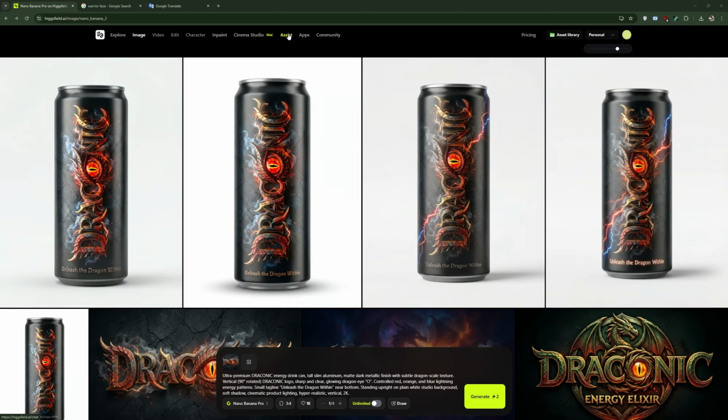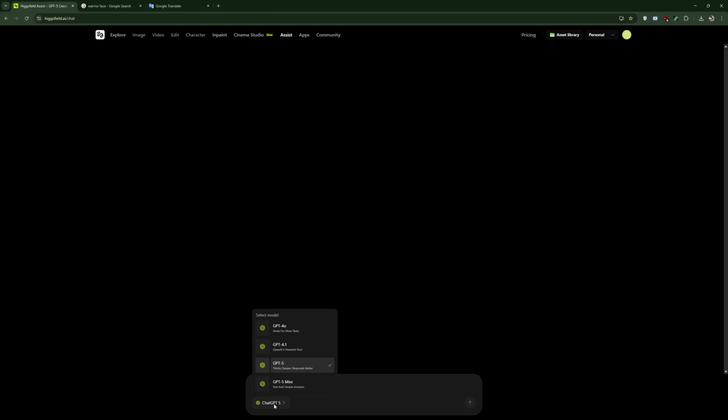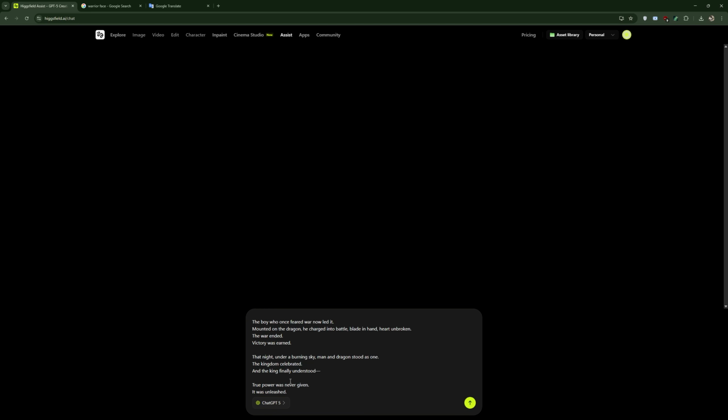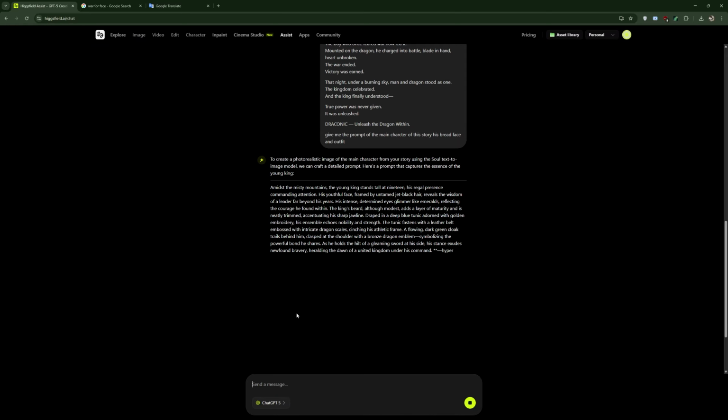Now we will create the main character of this story. So go to the assist feature and I'm going to use the GPT-5 model. Paste your story in this box and tell ChatGPT what kind of character you want. So basically I want a character with a Game of Thrones outfit and a bearded face. It will give you the character prompt, how he will look, and his face and outfit, everything.